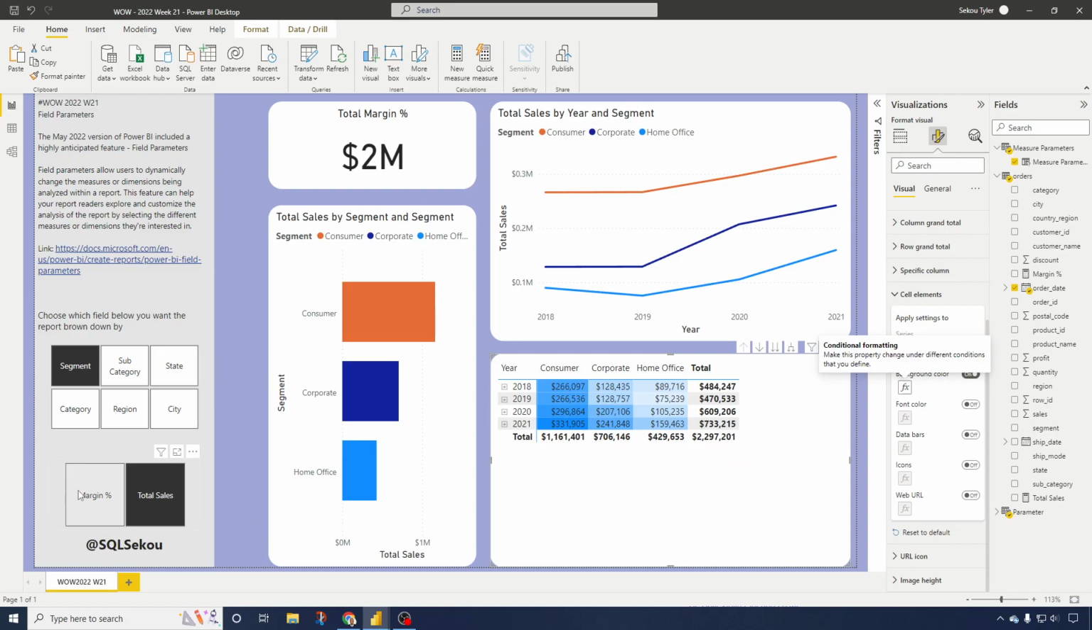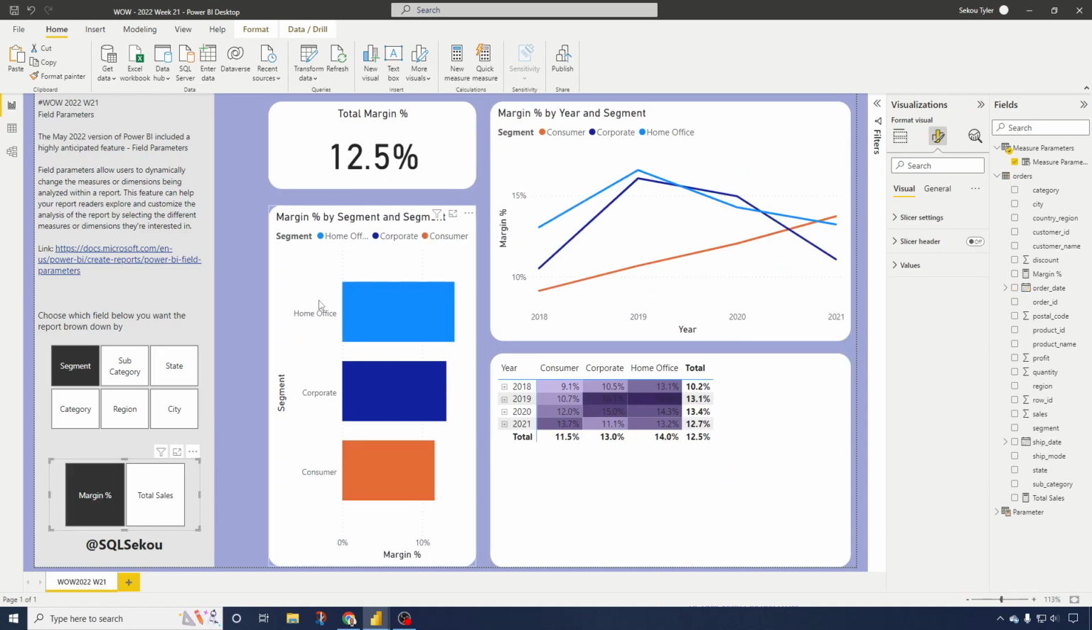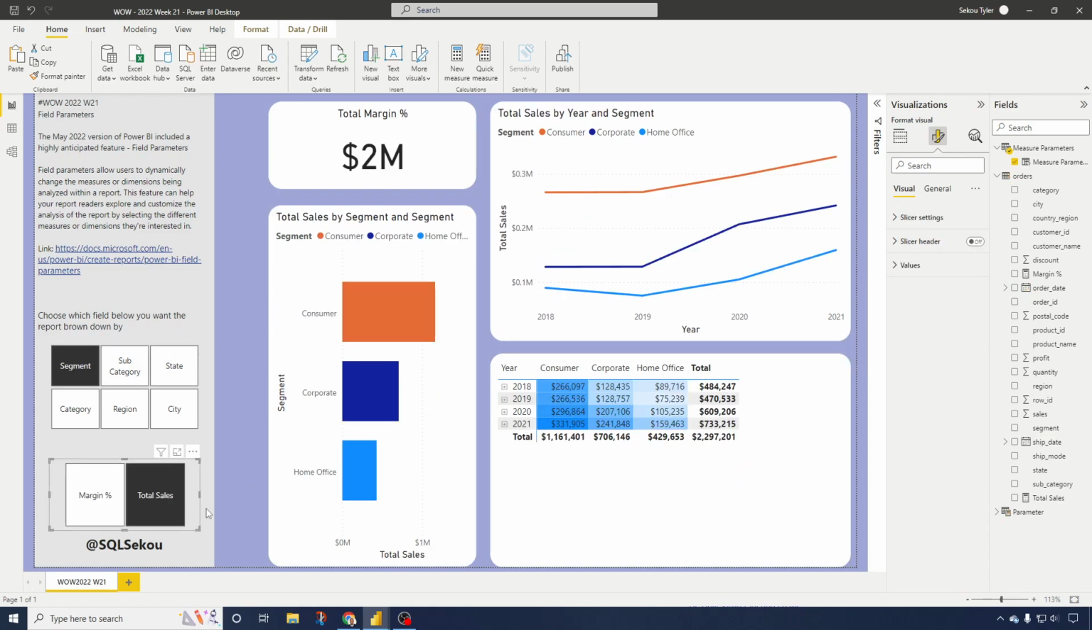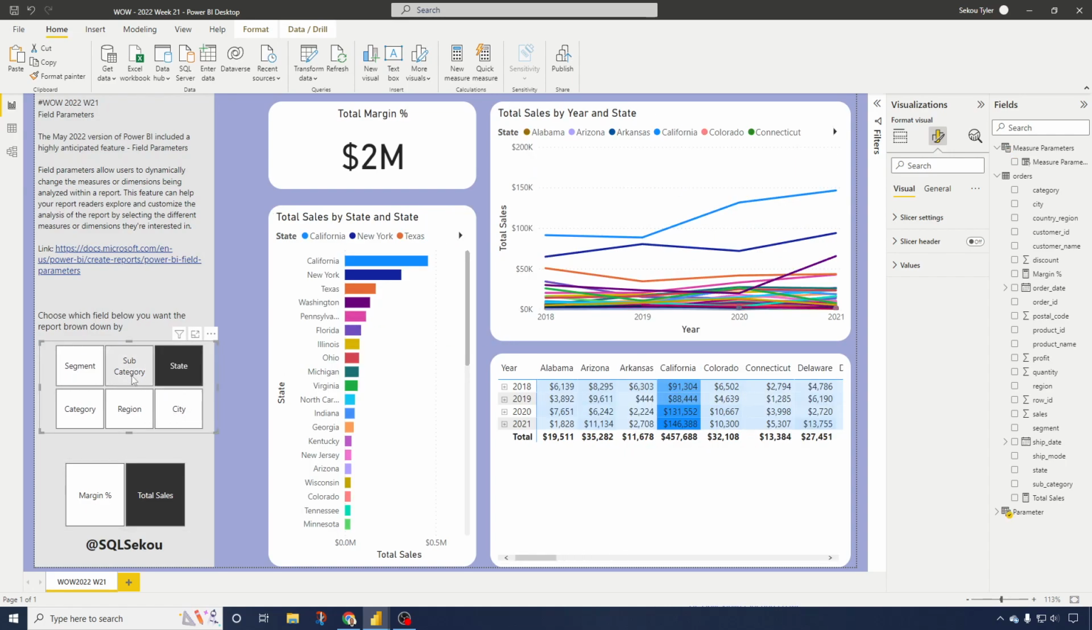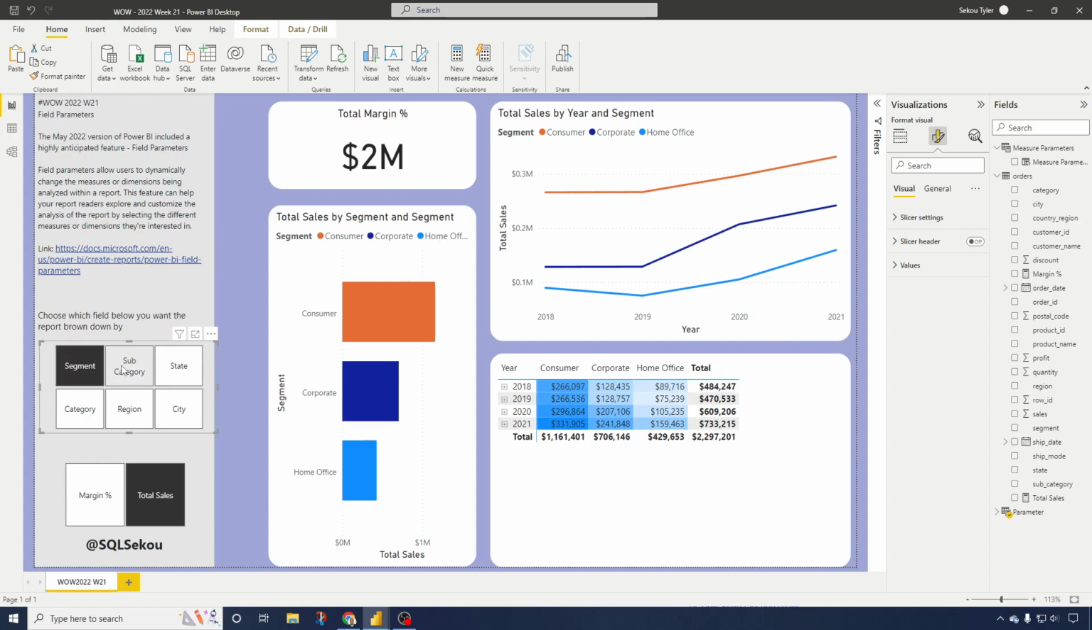Now you have conditional formatting, and your report is not only changed with your metric, but if you select state, you will have your conditional formatting there as well. So a great use case for using field parameters.